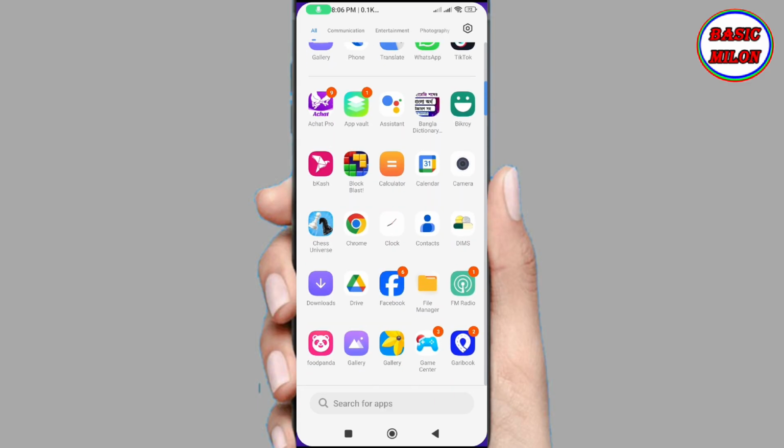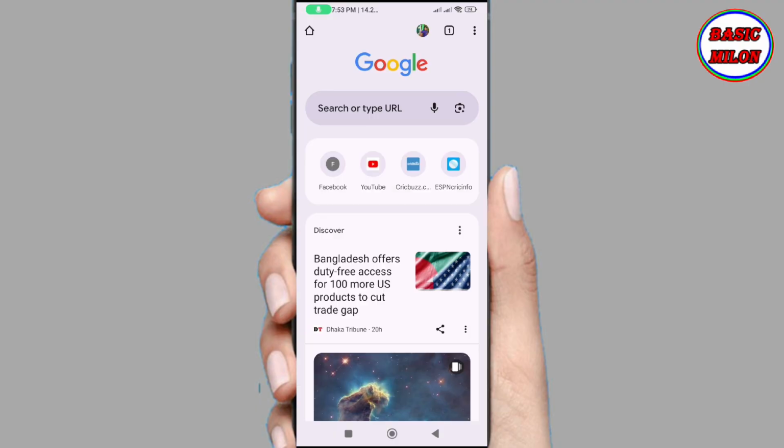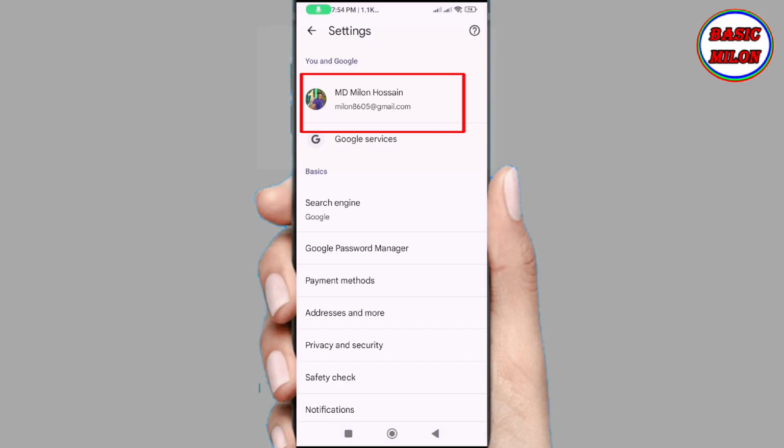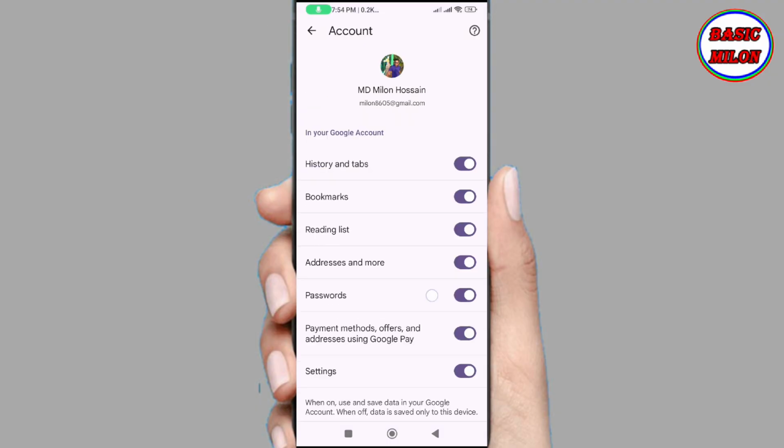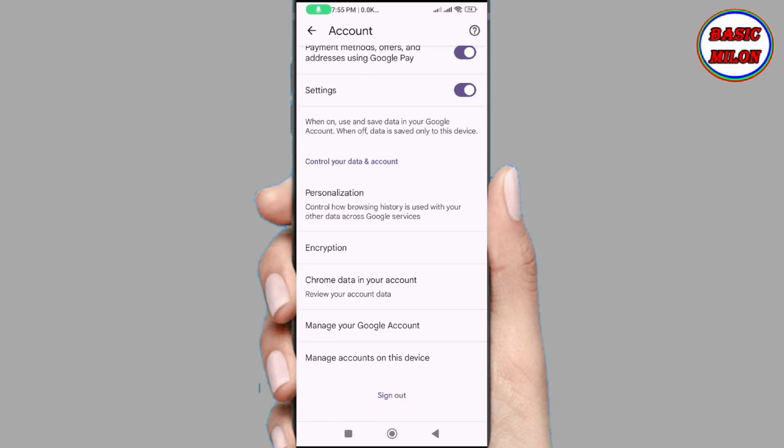First of all, you will click Google Chrome. I will click here on Google Chrome. After opening Google Chrome, you will see my previous Gmail logo. You will click here. Then I will click my previous Gmail. Then you will scroll down. Dear friends, my Gmail account is already logged in. Then I will click sign out.